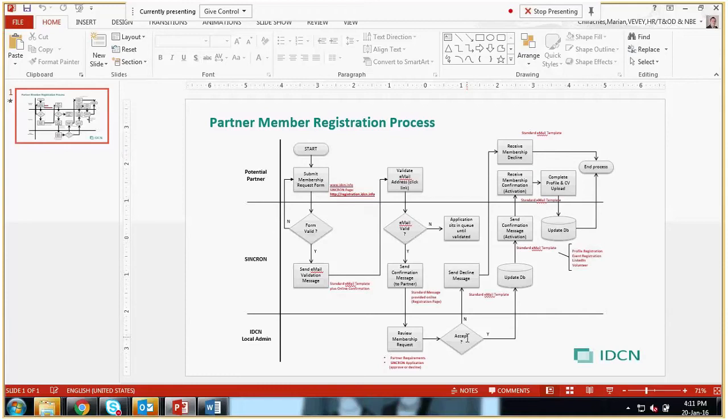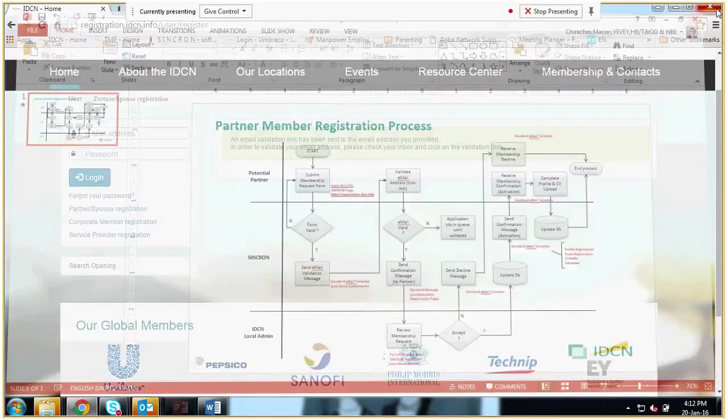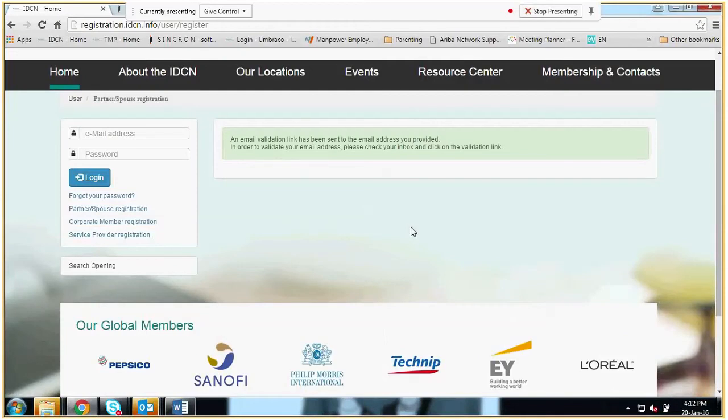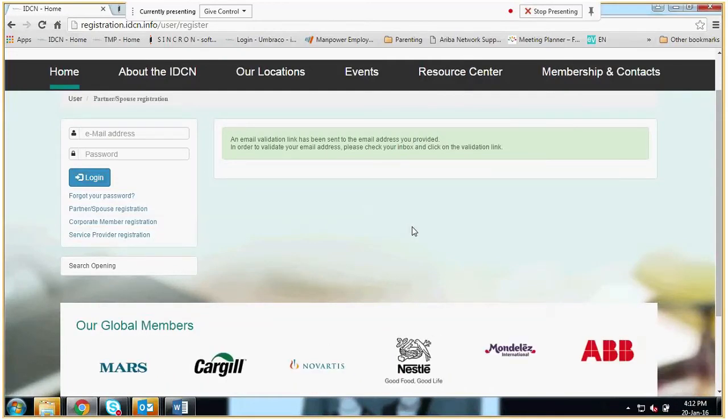If you accept their membership request, Synchron will update the database and send a confirmation message via email to the partner member, and that email will tell them that they can then complete the rest of their profile information. I apologize for the technical difficulties, but if you walk through the process map, it basically shows you what will happen along the way. And you'll actually have the opportunity to see this firsthand as you register.